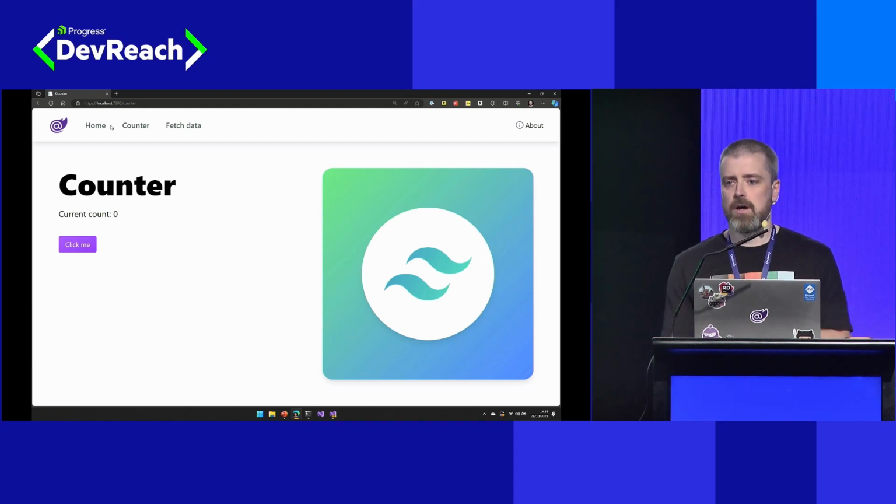Okay, so those are the two scenarios you're going to run into when you're using Tailwind and Blazor that you're going to want to deal with, and those are two techniques you can use so you don't end up repeating yourself over and over again.